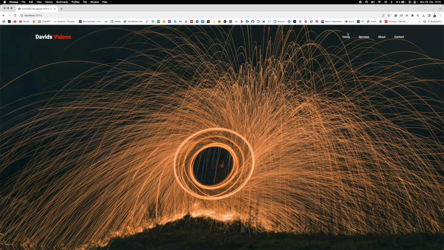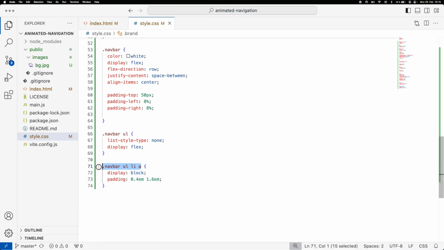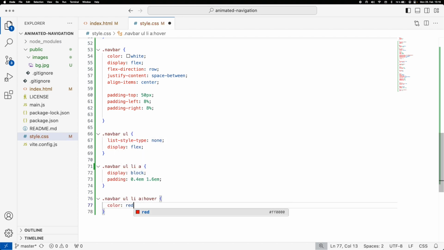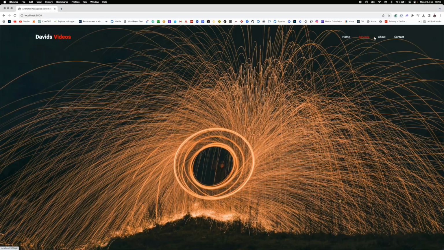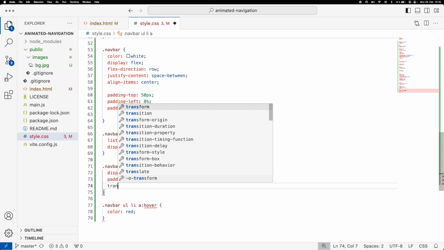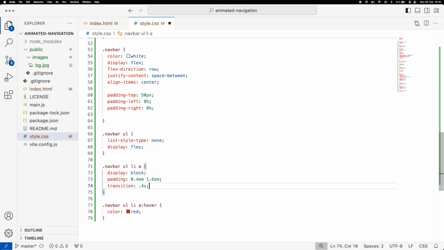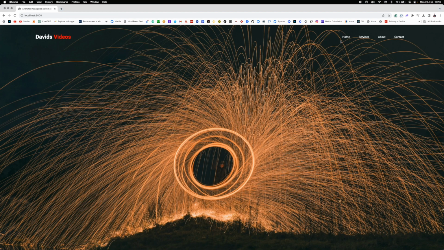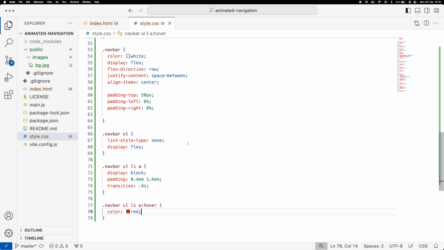That looks pretty cool. And now we want to have some form of hover effect on these buttons too. So let's come to our nav, and we'll just add the hover effect, and we're just going to say that the color is going to be red. And we do this, and we get a nice color red. And on this, we want to have a transition, and we'll just say like 0.4 seconds. And yeah, so it gets this nice transition.